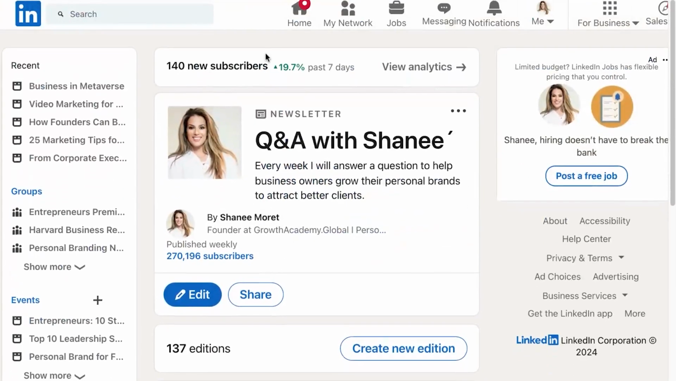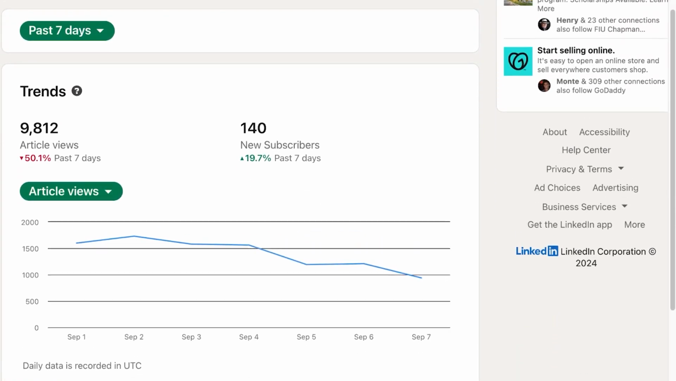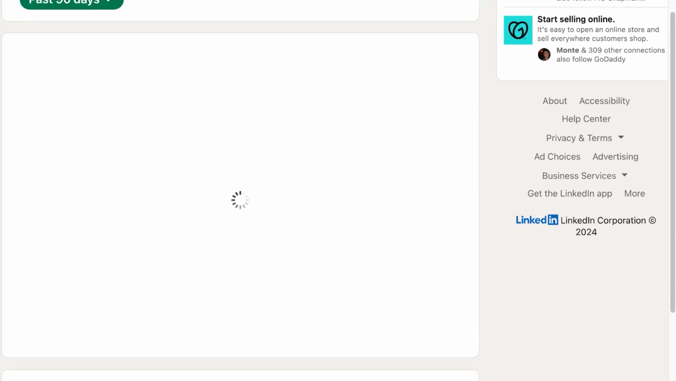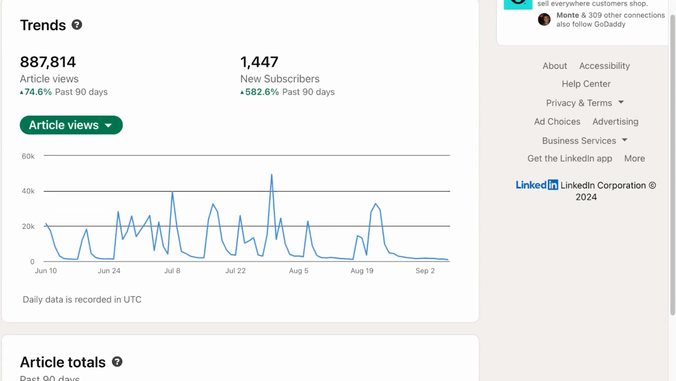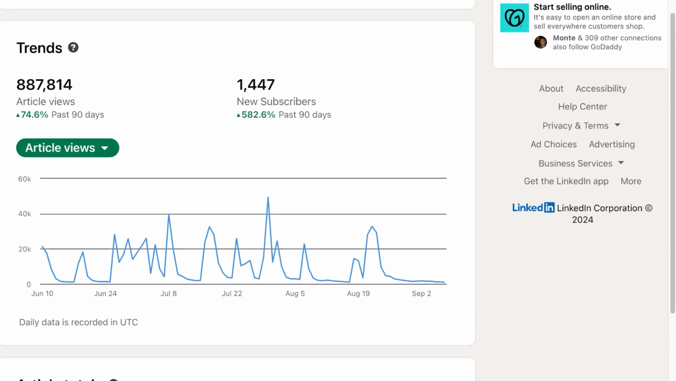Once you do that, at the top, you'll see View Analytics, and you'll be able to click on a specific length of time. Let's do the past 90 days, for example, so the analytics will pull up. And as you can see, we're up almost 100% in the past 90 days and 600% in terms of new subscribers. But as you look at the heartbeats, there are specific dates that are outliers when it comes to performance in terms of article views.